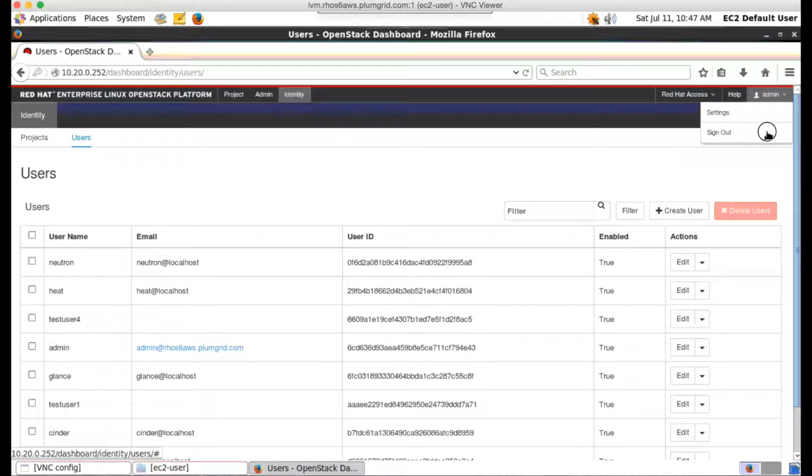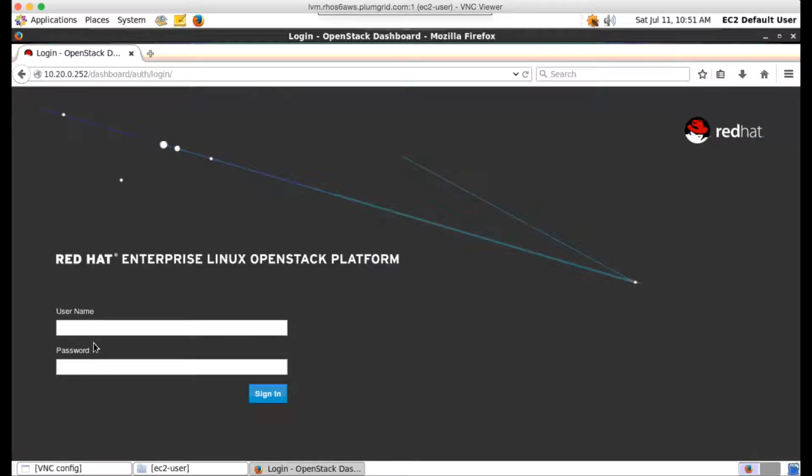Now let's sign out from the admin account and sign back in as the test user we just created. Username and password are the ones we set up while creating this user. Therefore, the username is testuser1 and the password is PLUMgrid.